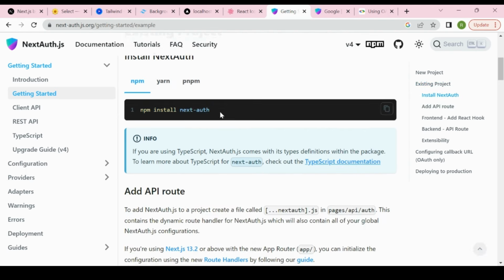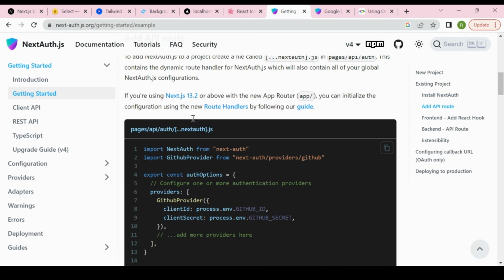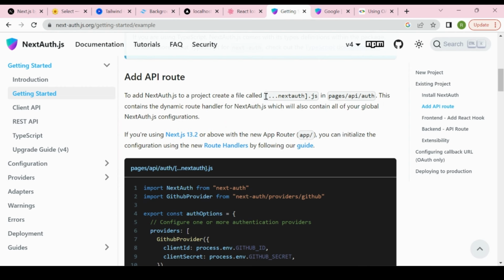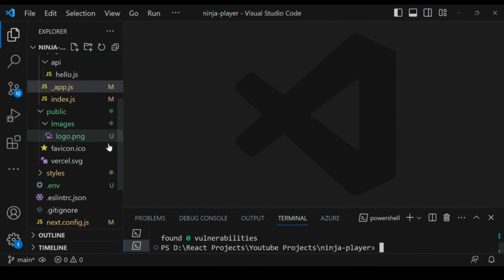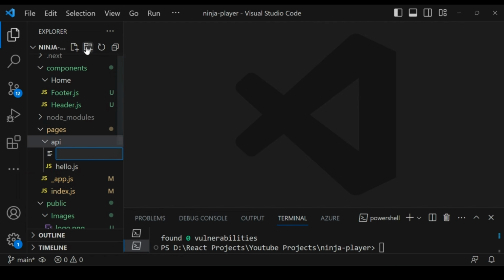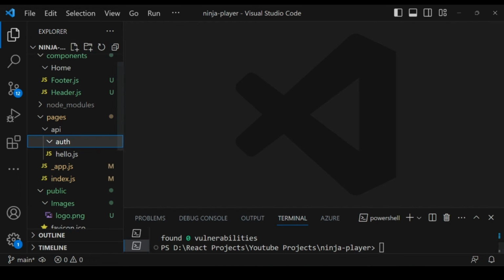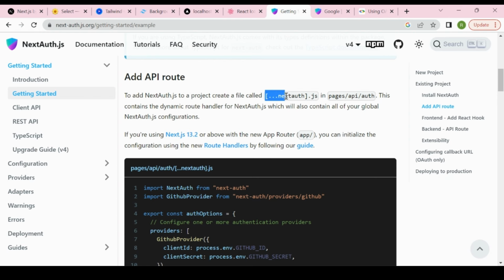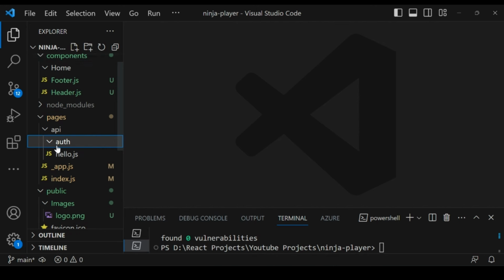Now once we install this one, you have to go to the next step, where it's saying that we have to create one file, dot dot dot nextauth dot js, in pages slash api slash auth. So let's go back here, make sure the dependency is installed. Now go to the api. Inside API, we have to create one folder called auth, and inside that folder, we have to create another file called, in square brackets, dot dot dot nextauth. So go here, create a new file, and paste it like this, and simple.